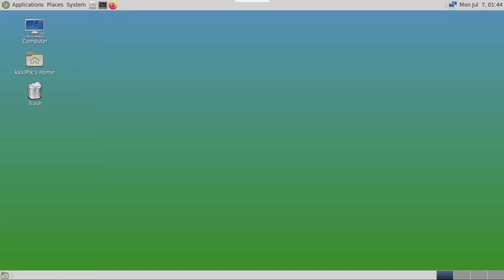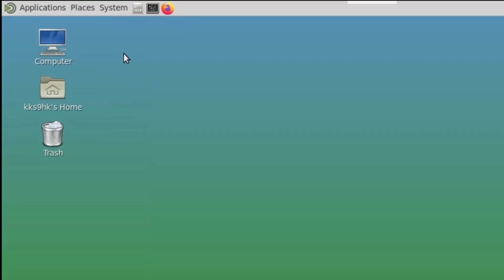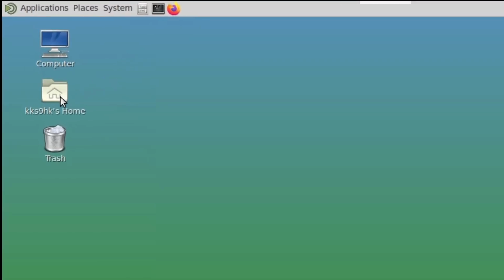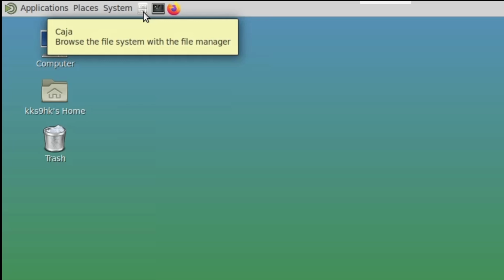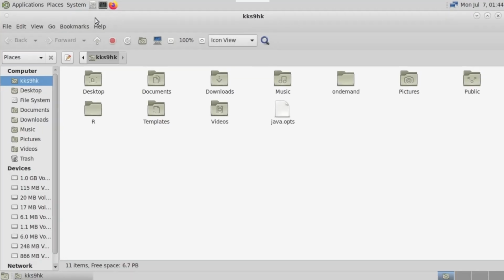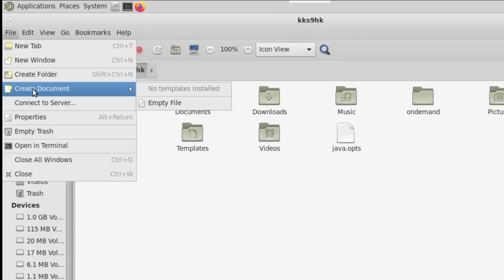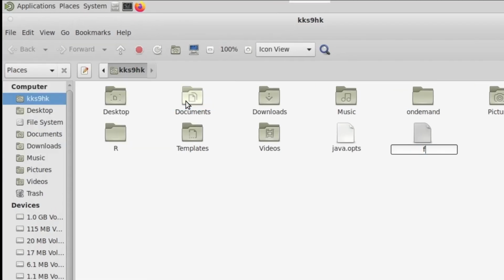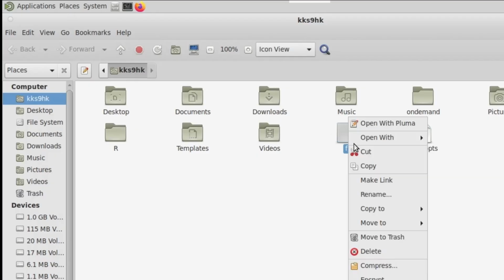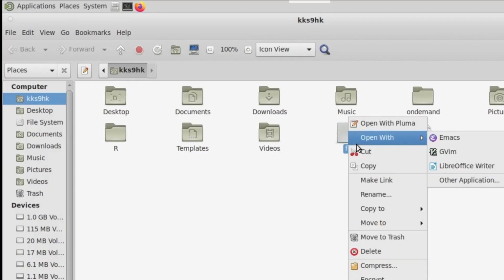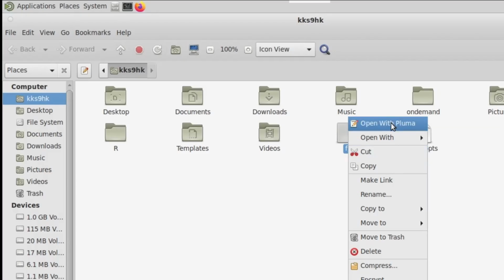Another option for working with files is using the Caja file manager in FastX. This is accessible either through the folder icon on the desktop or the little filing cabinet at the top. This will give you a GUI similar to the Windows File Explorer or macOS Finder app. To create new files, go to File, Create Document to create an empty file, then type in the file's name. You can also right-click and select Open With. There are a couple of different text editors you can use, such as Emacs, gVim, LibreOffice Writer, and Pluma. We recommend Pluma for editing plain text.